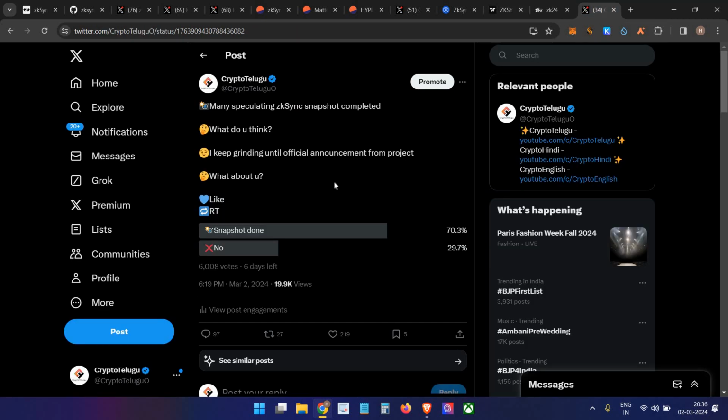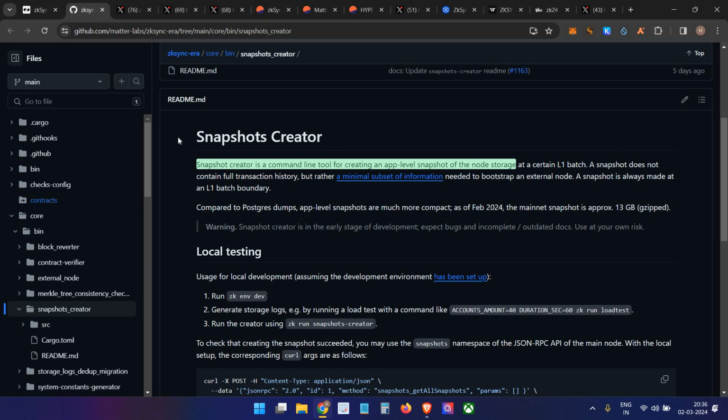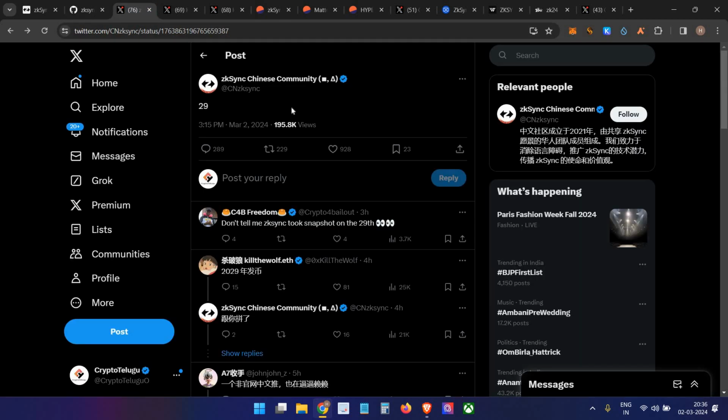So finally, I conducted a poll on my Twitter regarding the same thing. 6,000 users have participated and almost 70% confirmed that the snapshot is already done. That is a prediction, but I think most of these users are misled by false information like this. But I'm not sure, maybe the snapshot would have been taken.